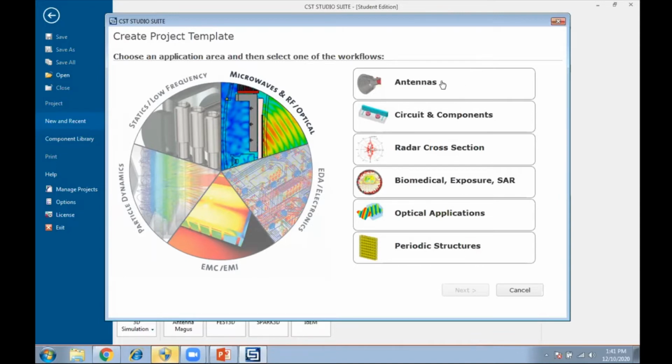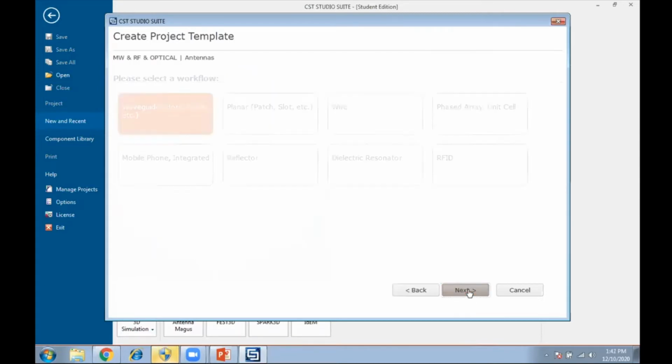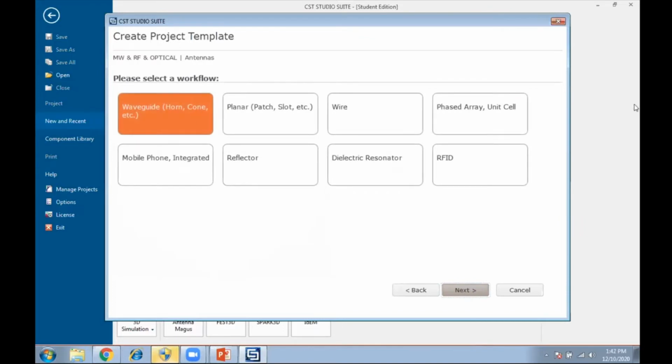Now we are going to design an antenna, that is a SAR. So you need to select this antenna, then click next. If you want to design a horn antenna or cone antenna or waveguide, simply a 3D antenna, a 3D object antenna, at that time you need to select this as a platform.